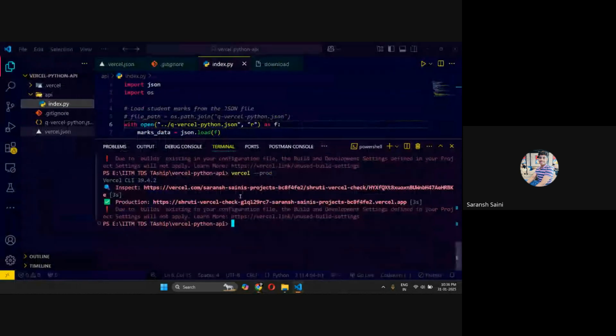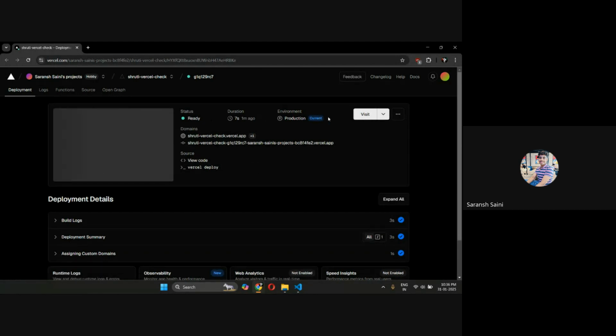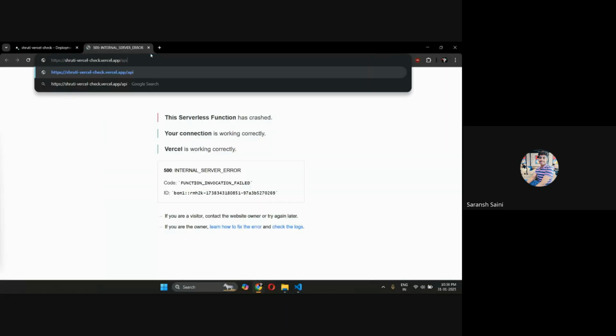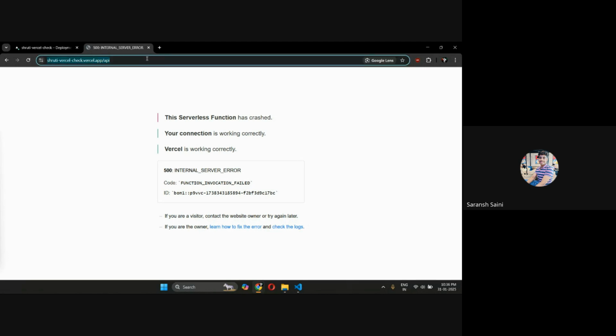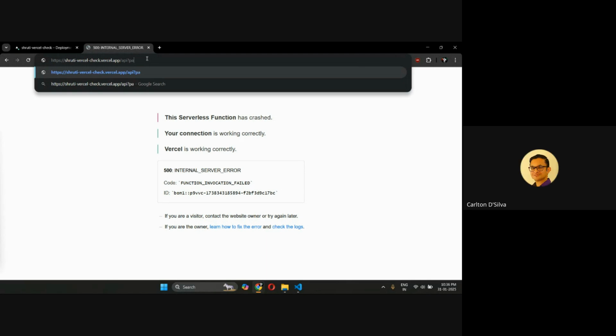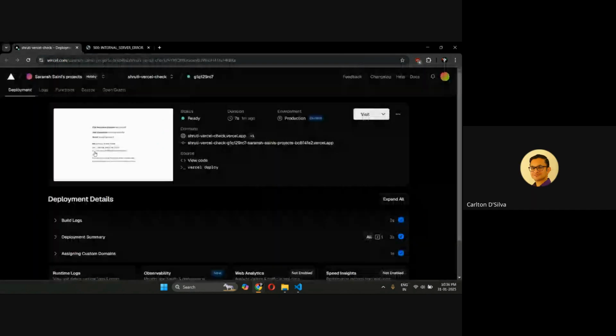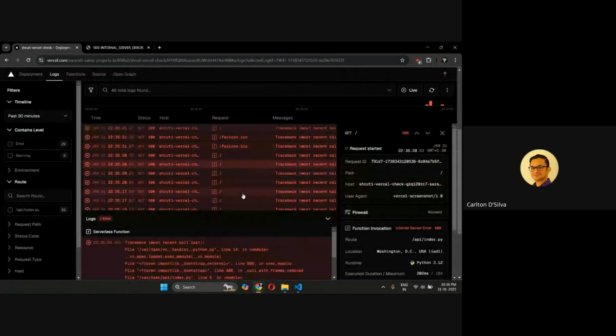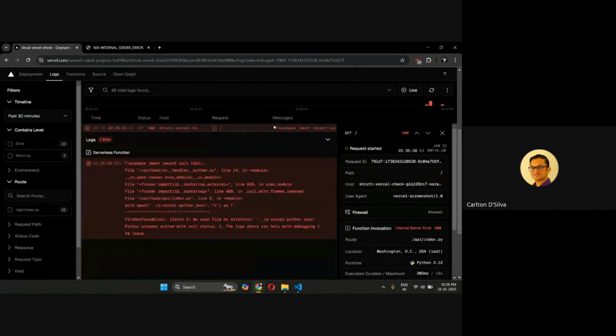It should be present right here. We'll inspect it. Open. It's again giving me that error. API. Let's try putting some parameters. It's not fetching anything, right? So you have to check the log and see what the actual error is. No such file or directory. Okay, so it's not able to find it.